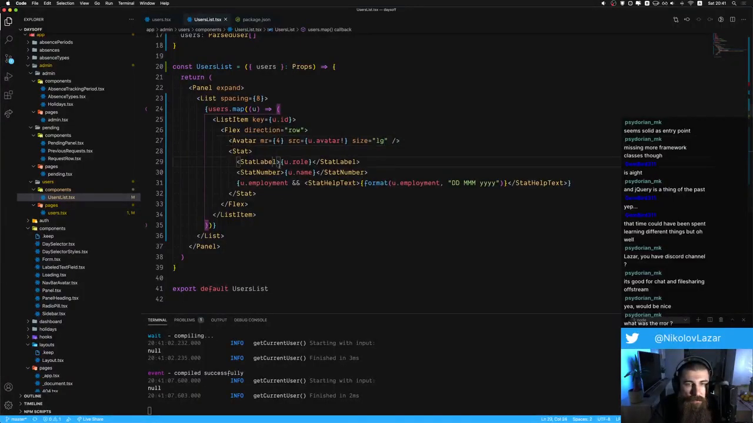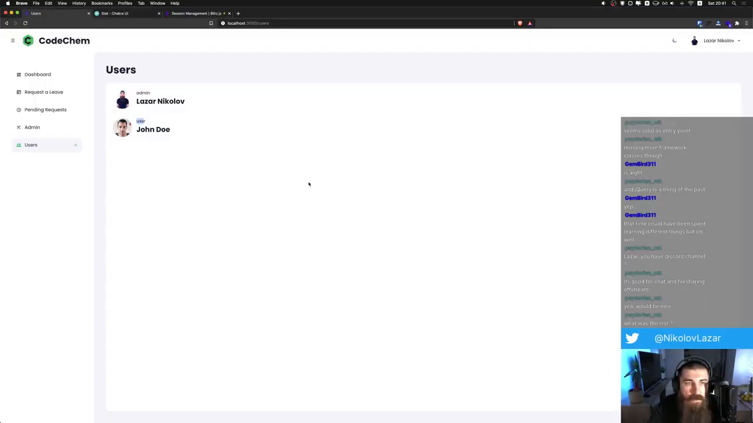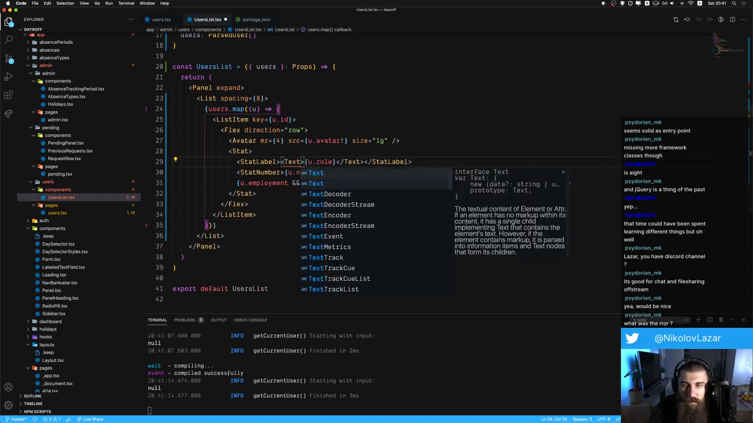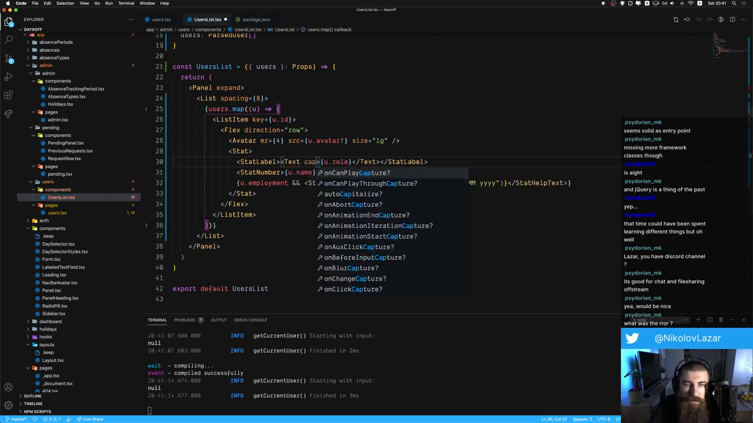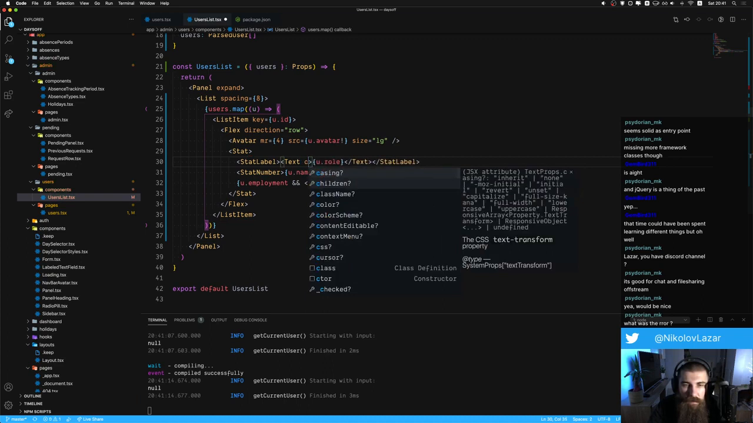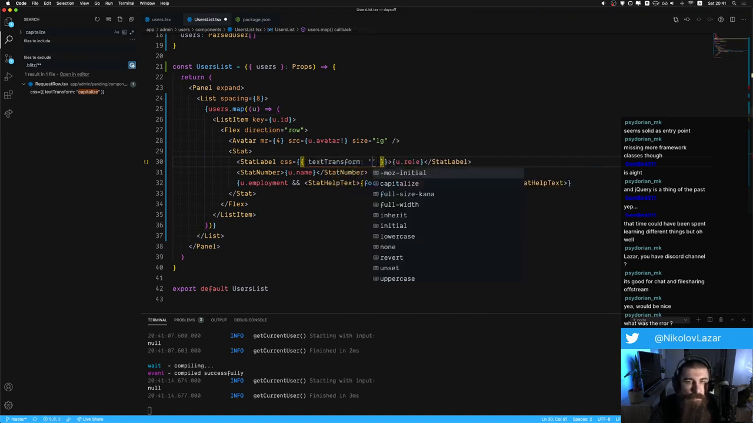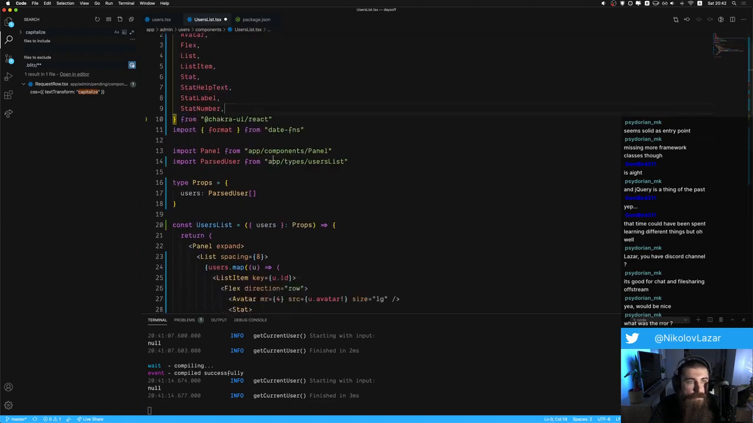We have an admin and user. We want to capitalize. No, what is the auto capitalize? Well, that's not it actually. I need to wrap it into a text block, and that text block is from Chakra UI. Okay, so that's the actual fix for this. So we don't actually need the text. We can just say CSS text transform capitalize. Let's get rid of the text because we're not using it.